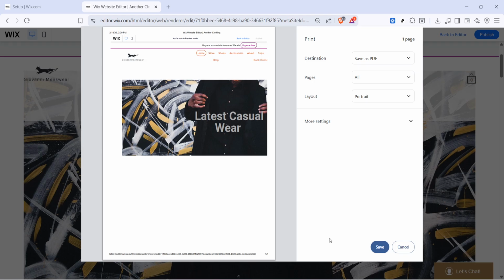By using Preview, right-clicking to open the print dialog, selecting Save as PDF and saving, you'll get a polished, shareable version of your Wix page in just a few moments.